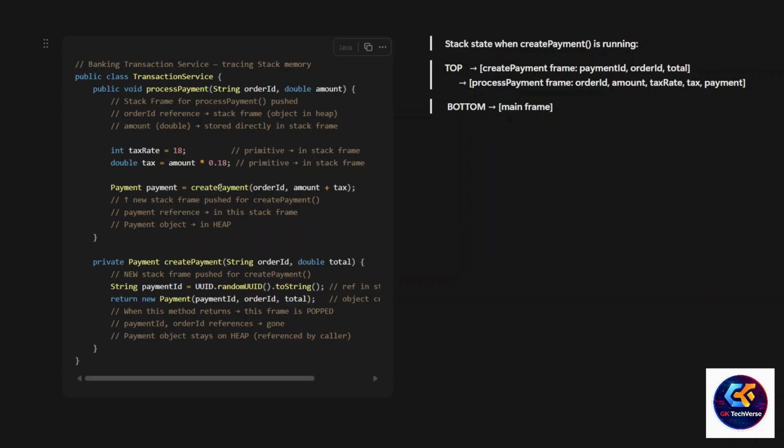And here if you see, we are calling another method, createPayment. So then again a new stack frame will be pushed onto the stack, right? So this is the top frame. First will exit. So once this method exits, it will be cleared from the stack, and all the references and local variables were stored in this frame. And also once processPayment exits, this will also be removed from the stack.